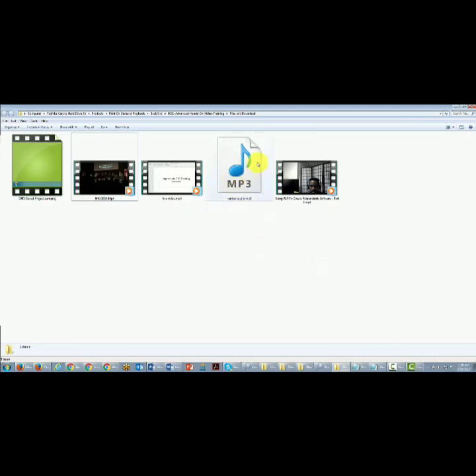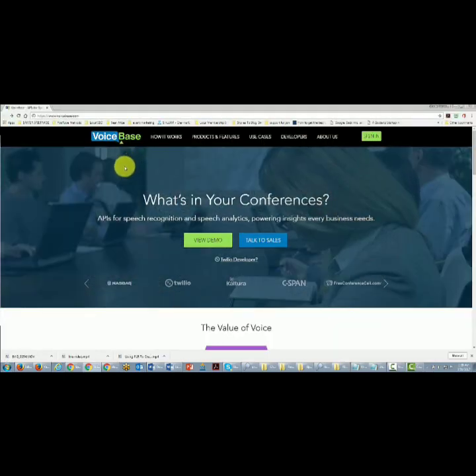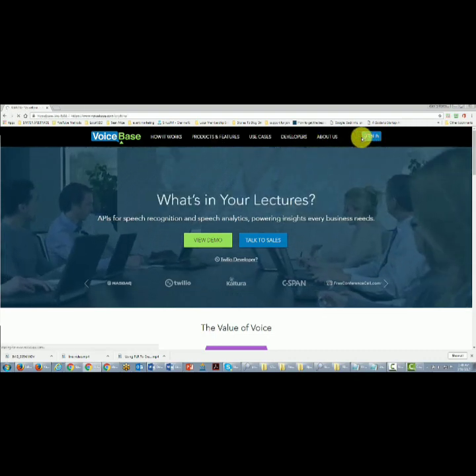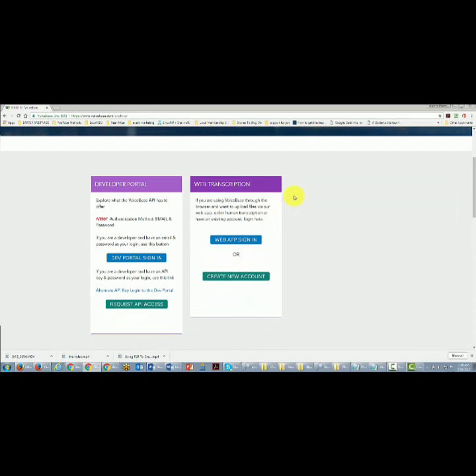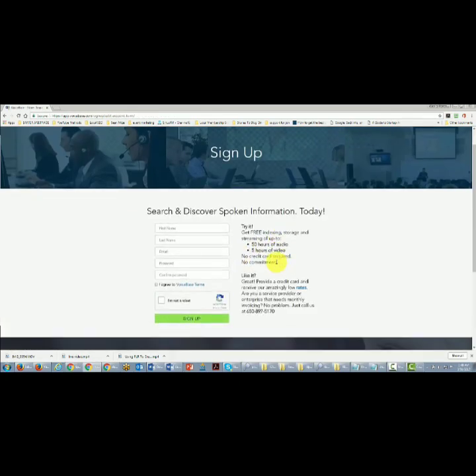Okay, so we now have our MP3 file. So what we're going to do now is go to the web, to a site called VoiceBase. Now, if you don't have a VoiceBase account, you want to click the sign in button. You want to sign in and set up an account in the web transcription area. VoiceBase is going to tell you that they're going to give you a free 50 hours of audio, 5 hours of video without any commitment.